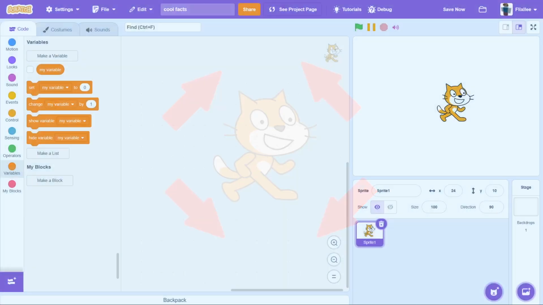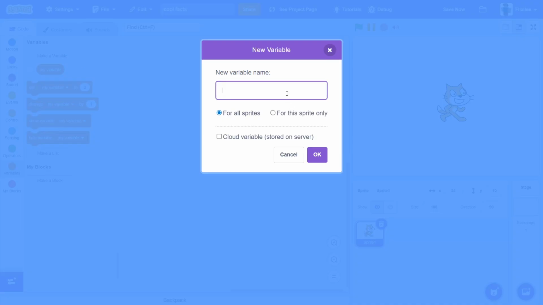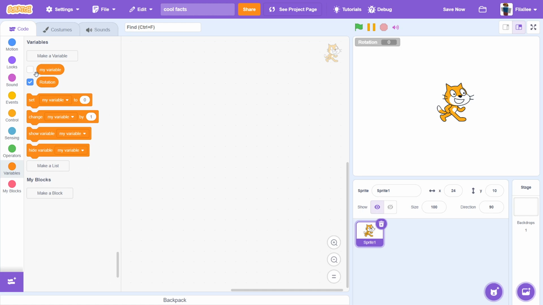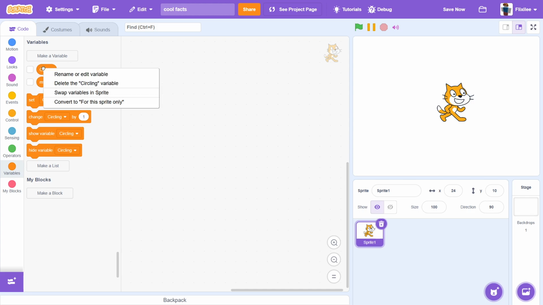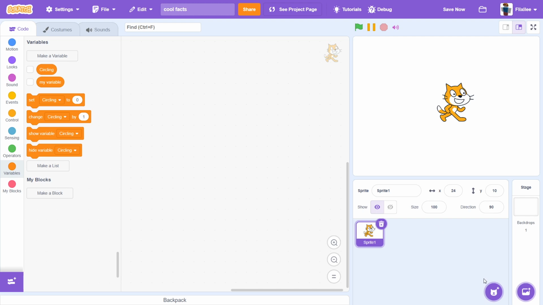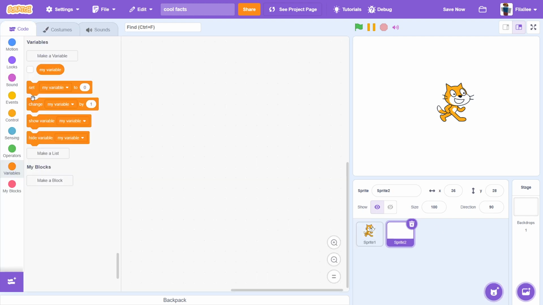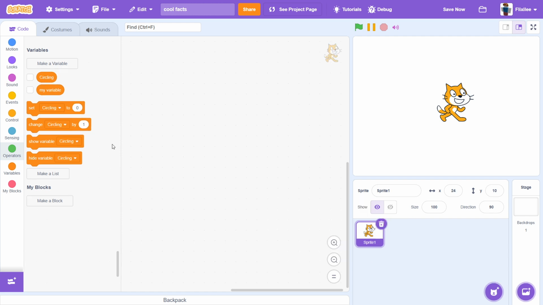So to do this, we're gonna go to the Scratch editor. I named it Cool Facts for a reason. So we're gonna make a variable named rotation, or you can also call it something else. I like to call it circling. Also, you need to make it for this sprite only, because else it's going to be in any variables thing and you don't want that.